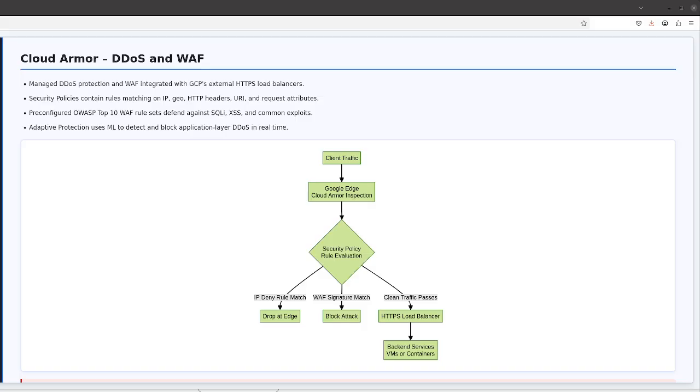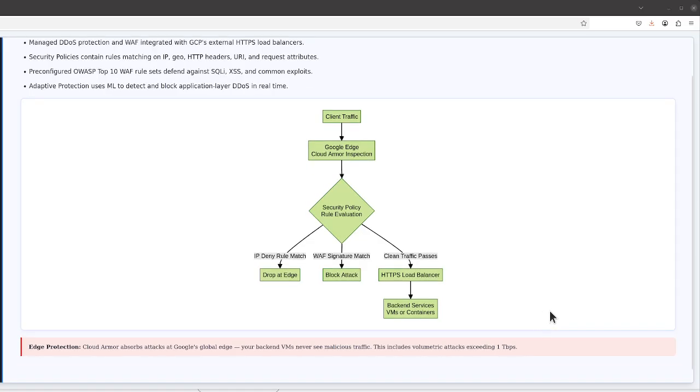One of the most powerful features is the pre-configured web application firewall rules. These are managed rule sets provided by Google that protect against common web vulnerabilities defined in the OWASP Top 10, including SQL injection, cross-site scripting, local file inclusion, remote file inclusion, and more. Rather than writing custom rules for every attack type, you enable these pre-configured rule sets and Google keeps the signatures updated.